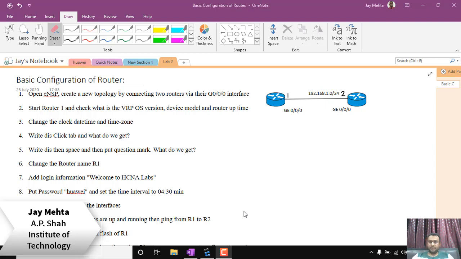So let's begin by understanding the topology. So over here we have the topology, and in the topology there are two routers that we are going to use, and both the routers will be connected to each other through the interface that is going to be GE 0/0/0, where GE stands for Gigabit Ethernet port 0/0/0.